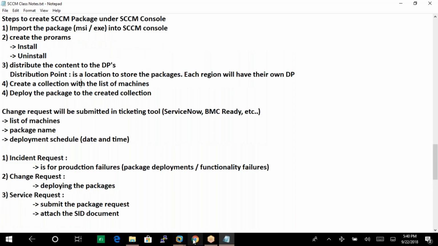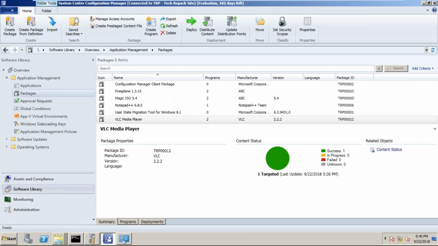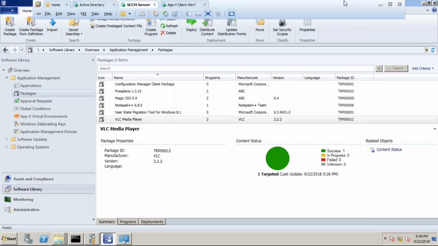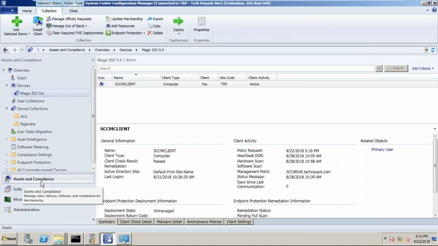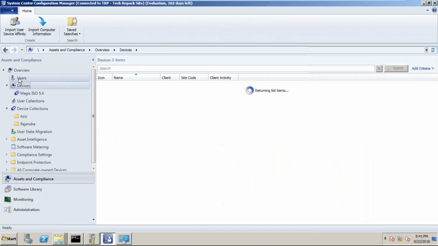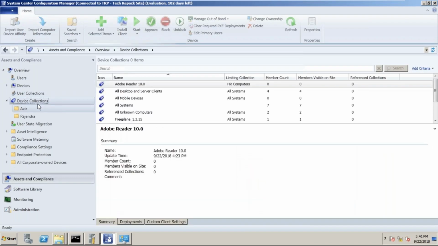Okay, now let's go and create a collection. So where do I go for creating a collection? Assets and Compliance, under the Devices side. Go to Device Collections.